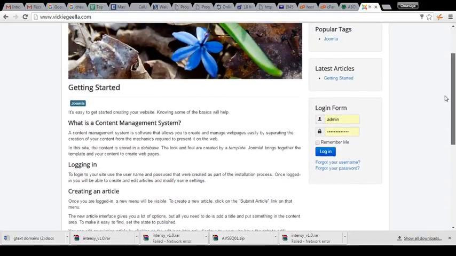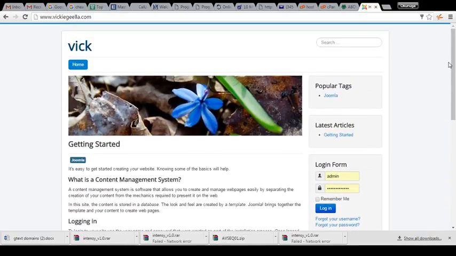As you can see, you have the demo content here. So we have to change all these, install a new template, then put in the content. I'm using this site as a demo, www.wikigilla.com. Now this is the front end of the website.